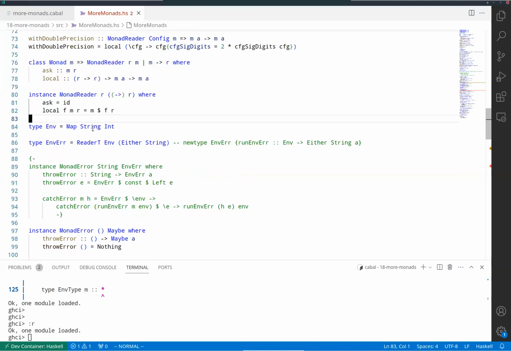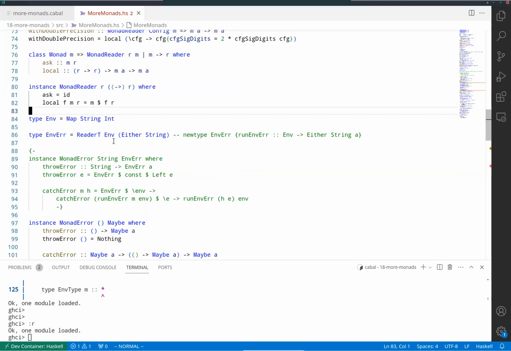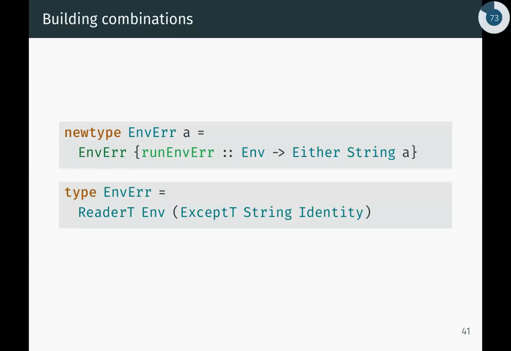Okay. So this is one example of how one of the monads that we had as an example is now just an application of the ReaderT monad transformer. I think on the slides there are other examples. Okay, so this is fine. Instead of Either, I could also use ExceptT String Identity. Whatever.